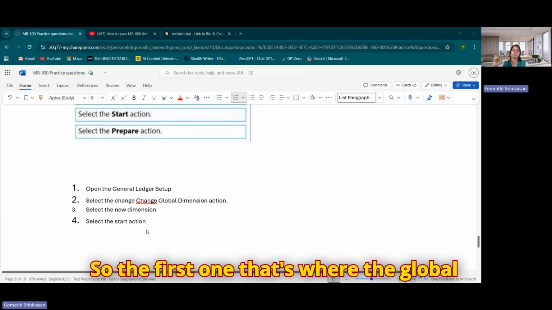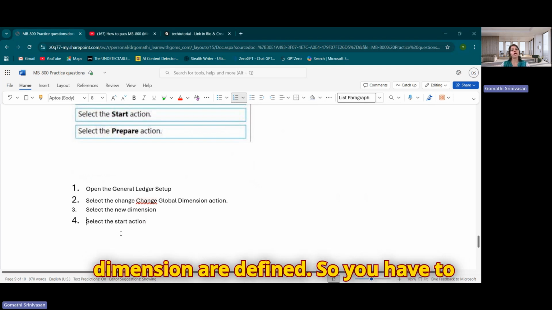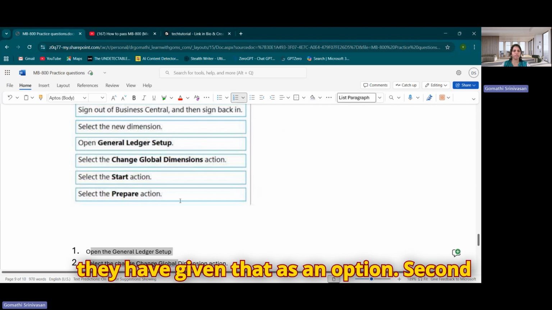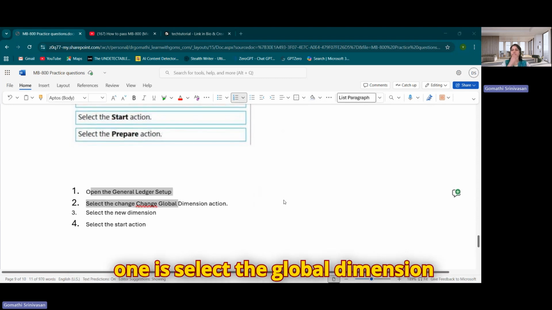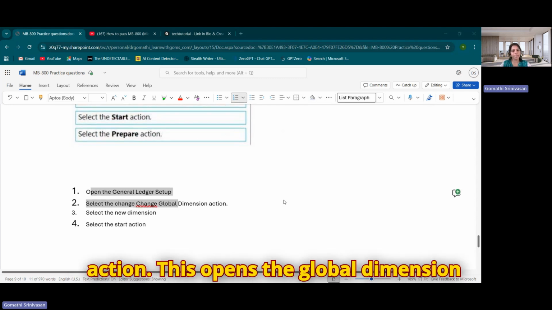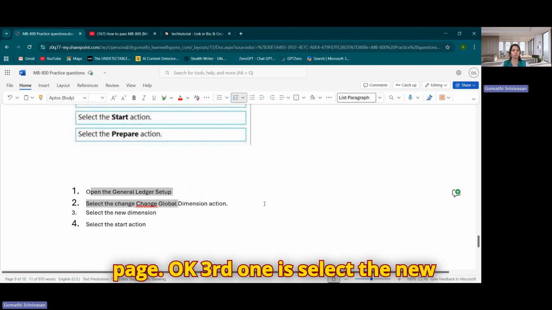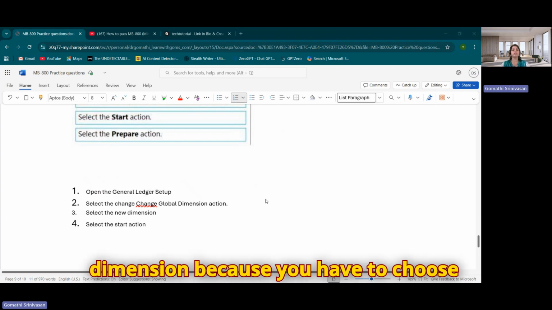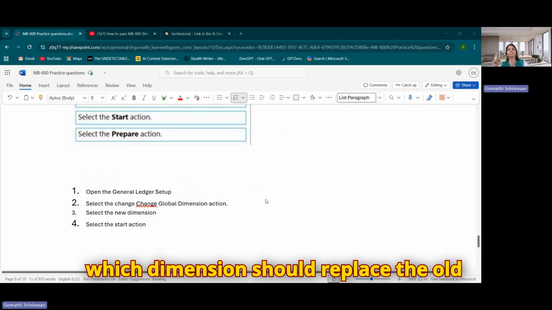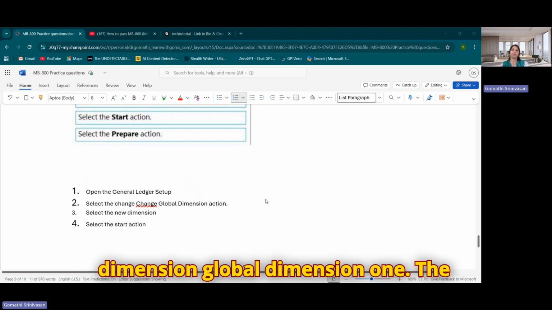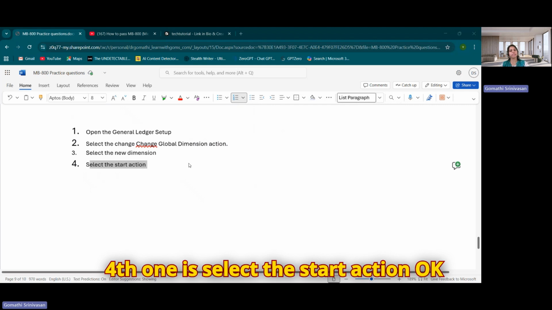So the first one, that's where the global dimensions are defined. So you have to open the general ledger setup because they have given that as an option. Second one is select the global dimension action. This opens the global dimension page. Third one is select the new dimension, because you have to choose which dimension should replace the old dimension, global dimension 1. The fourth one is select the start action.